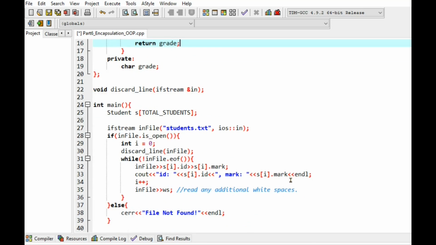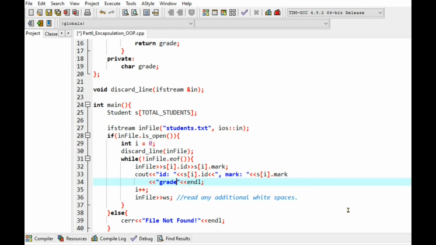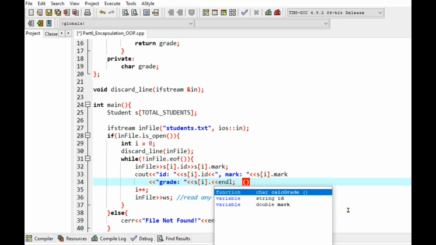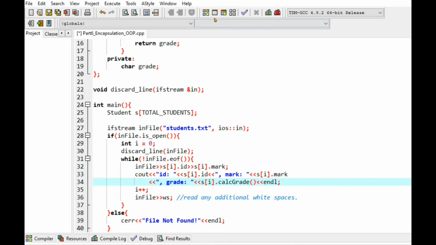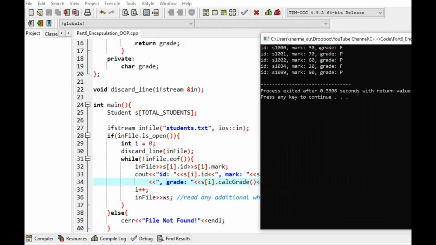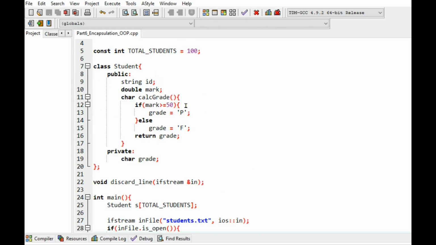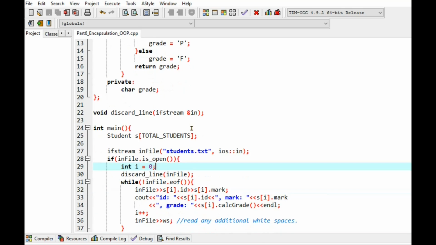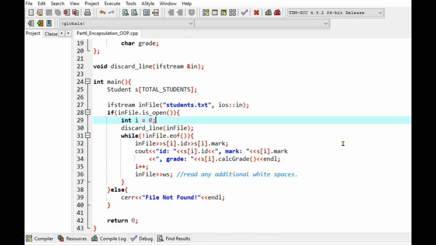So to calculate the grade for students, I can write grade and then student i dot calc grade. I can add some space here. So this is the final result. Now you can see all students related functions and variables are inside one class. So this way managing a code becomes much easier. So this is all about encapsulation and using classes in C++.